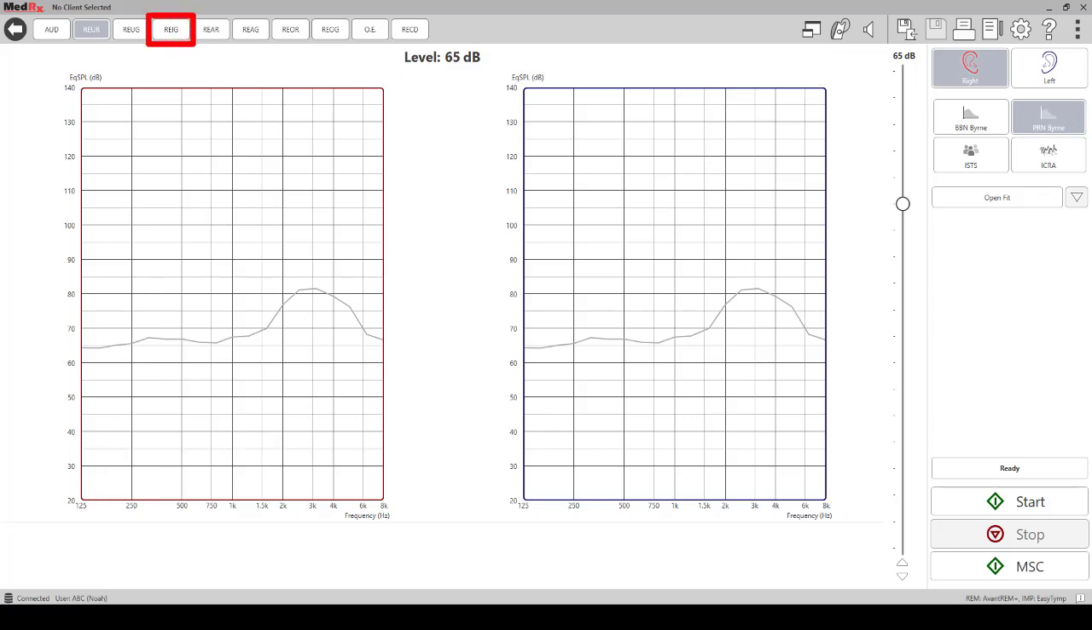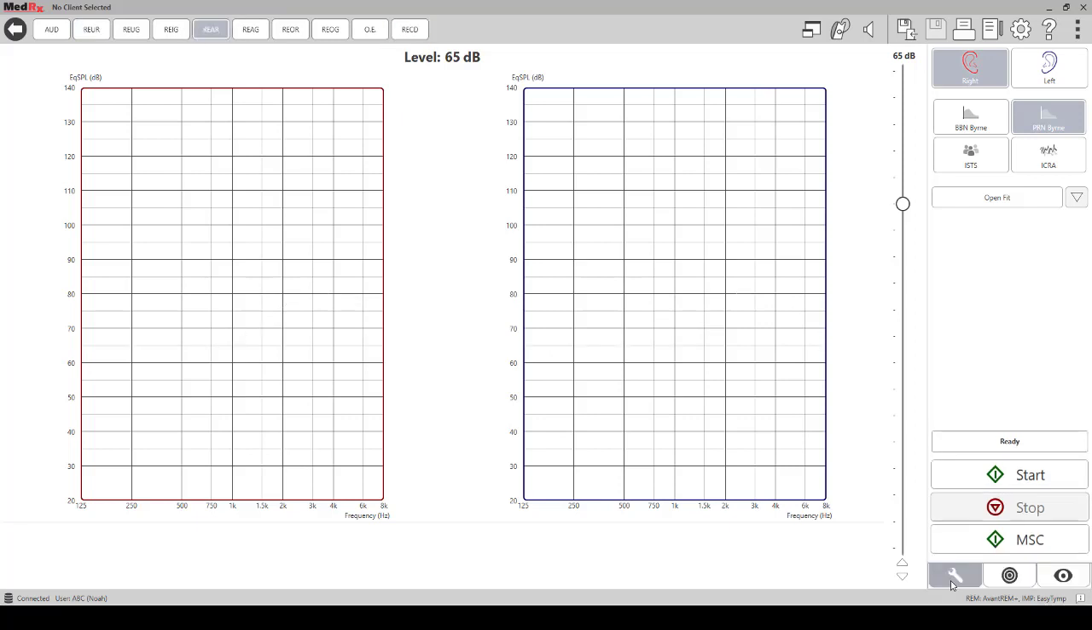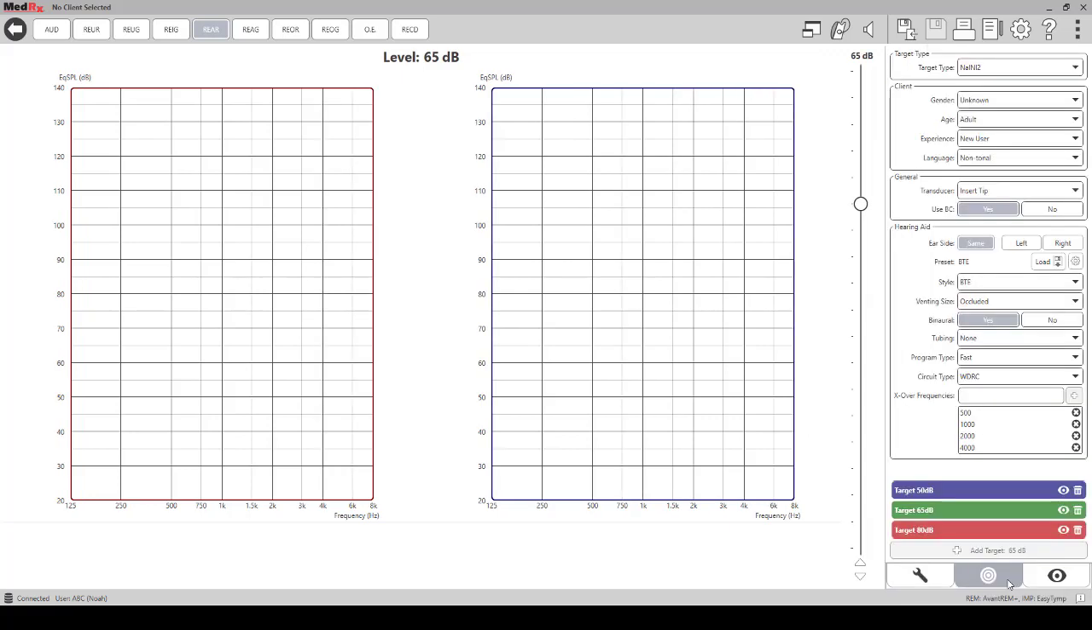The REIG, REAG, REAR, and RECD will have both the tools and the target icon in the bottom right corner of the screen. The target icon will allow you to set or change the target type, client info, transducer used, and hearing aid info. Click the plus icon to add targets.